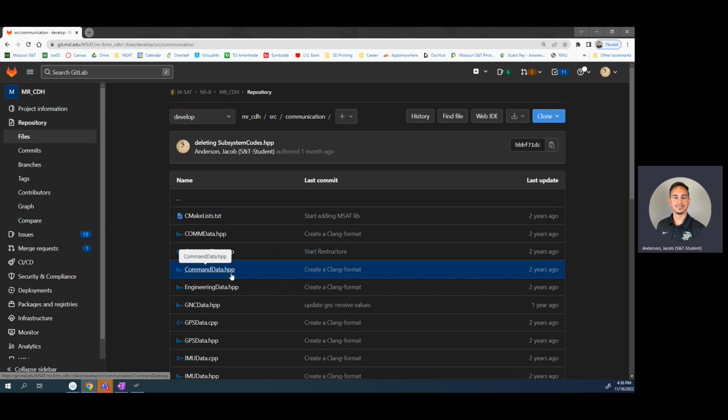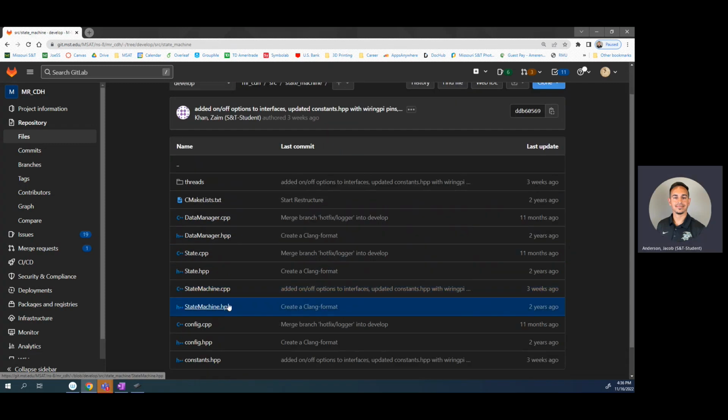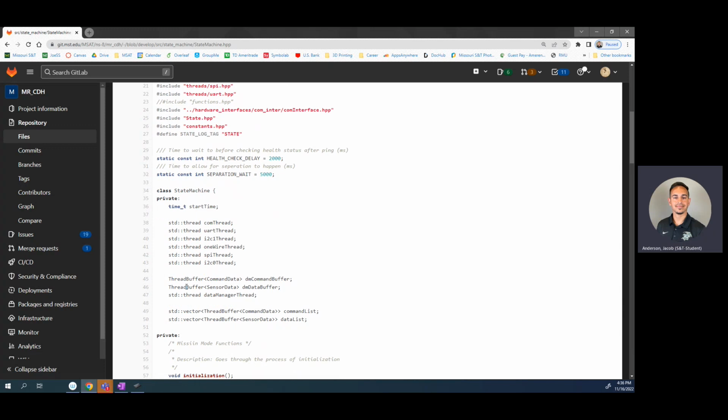Command data is used by the state machine to send commands to all the threads. So really quick, if we come back here to the state machine, we also have a thread buffer of command data. So there's actually two ways we use thread buffers. One, to store sensor data. The other, to store commands that the threads will continuously read from the command data buffer to see if they've received the command.